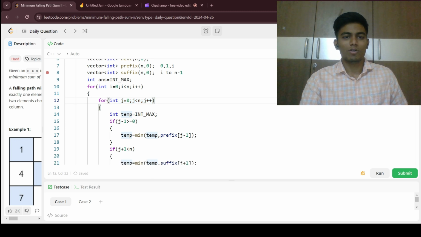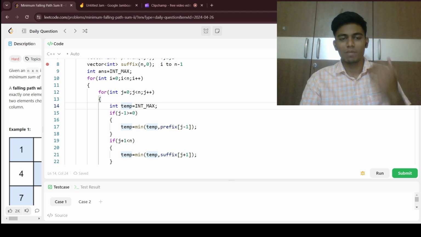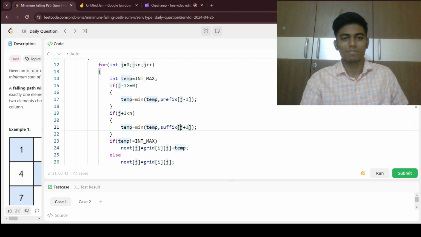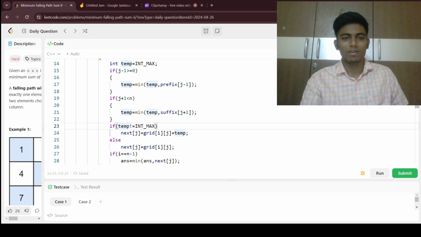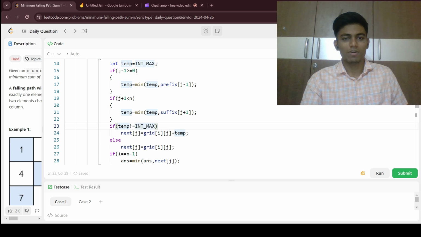This temp is going to give the minimum element present in the previous row. So we take the prefix of j minus 1 and the suffix of j plus 1, and then we calculate. If temp is not equal to int max, then we assign next of j equal to grid of i j plus temp. If temp equals int max, that means we have only one row, then next of j is going to be grid of i j. And if it is the last row, then we maintain the answer and return the answer.